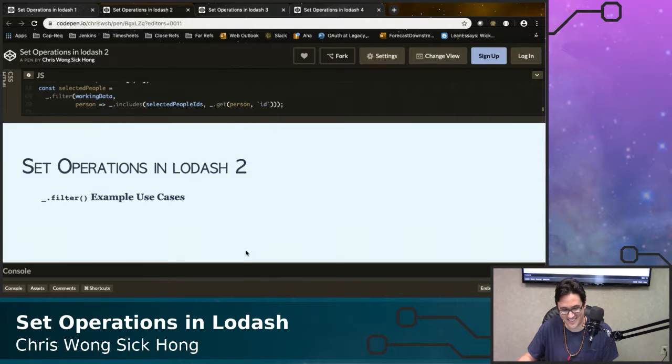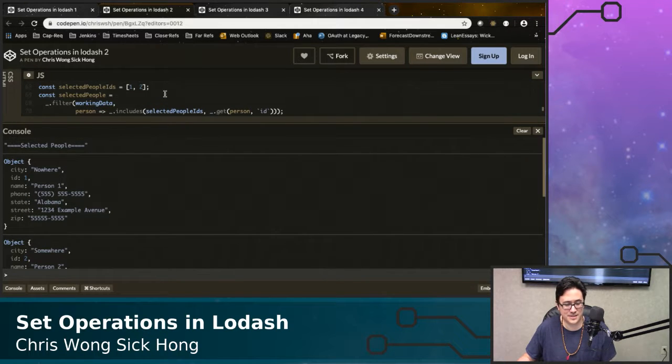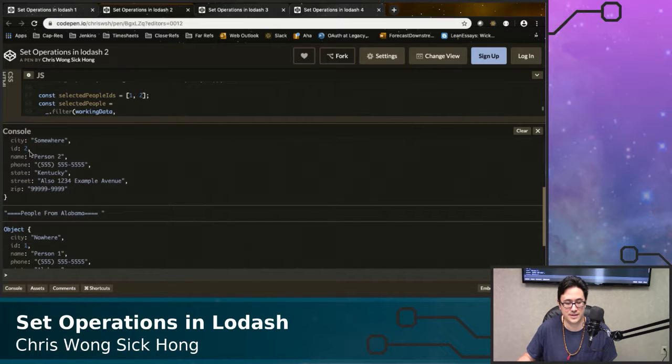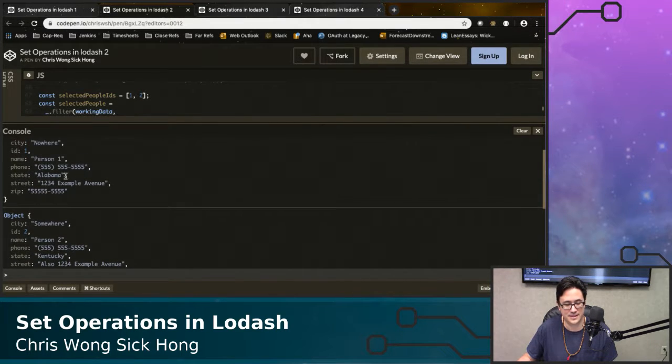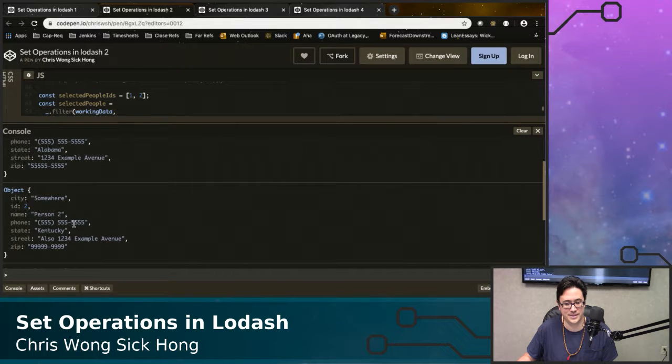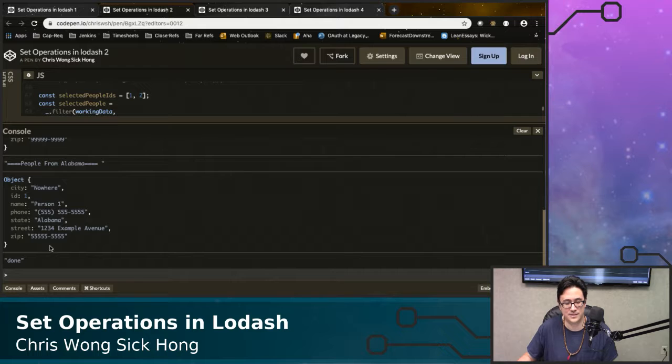Got the wrong thing again. So selected people, they were 1 and 2. ID 1, ID 2, end of data set. Then one lives in Alabama, one lives in Kentucky. People from Alabama, we've got 1, that's Alabama, done. And that is literally it.